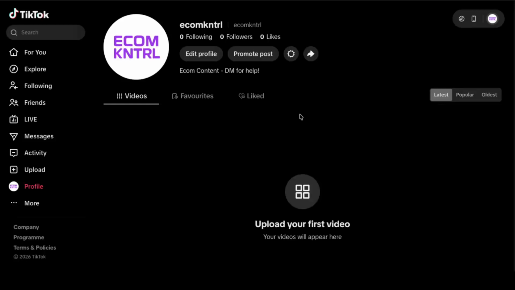This is the main profile page where you see your username, profile picture, bio, and your posted videos. Make sure you're logged into the account you actually want to delete, especially if you manage more than one TikTok account. From your profile, look at the left-hand column.